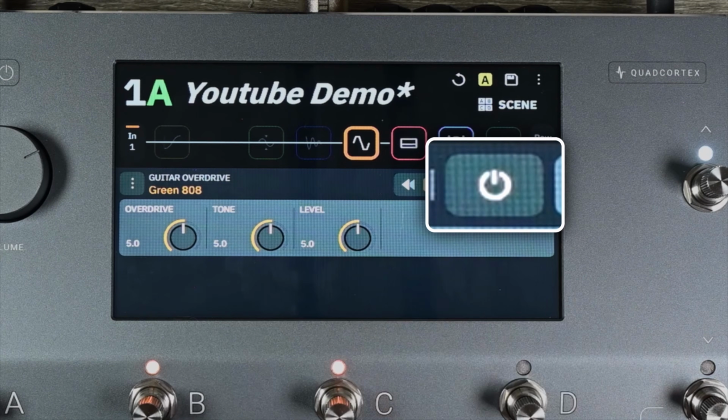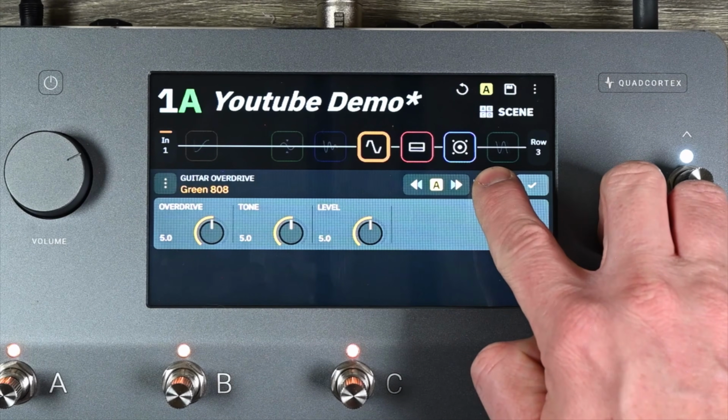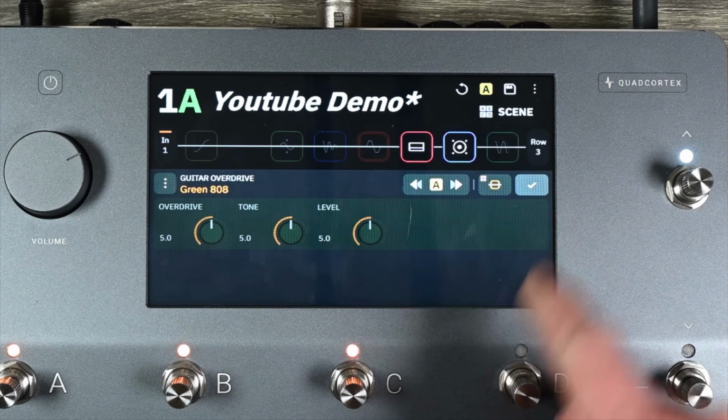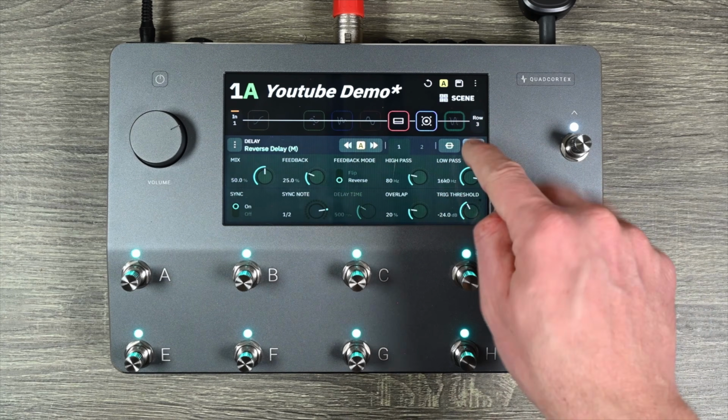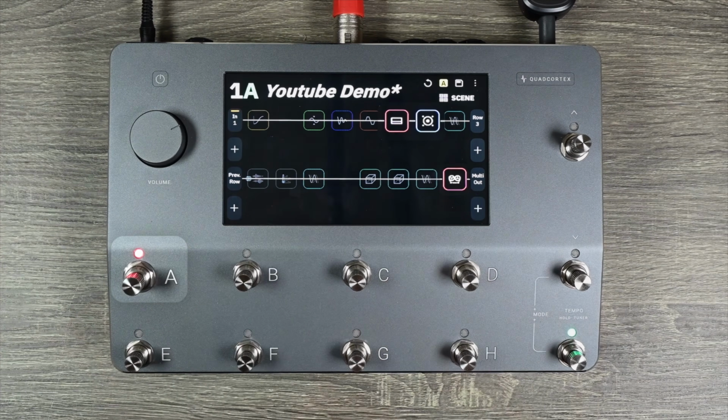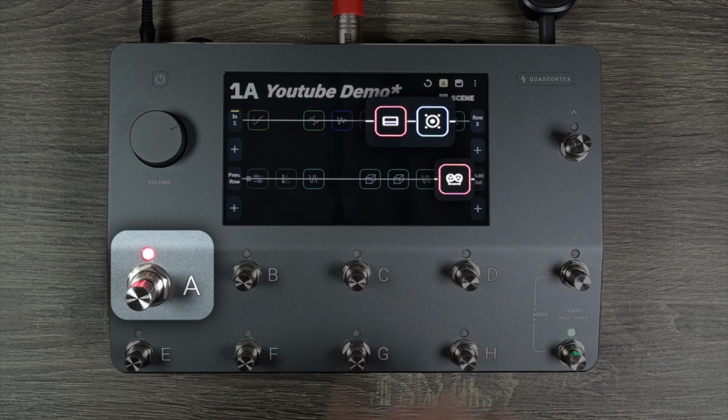You can see that I do not have that square next to it, so I need to hold this until that little square shows up. And on scene A, I want to have that off. I'm going to do that on all of these really quick, and I'll come back when this is done. So on scene A, I want to have everything off except for the 2 effects and then the looper.